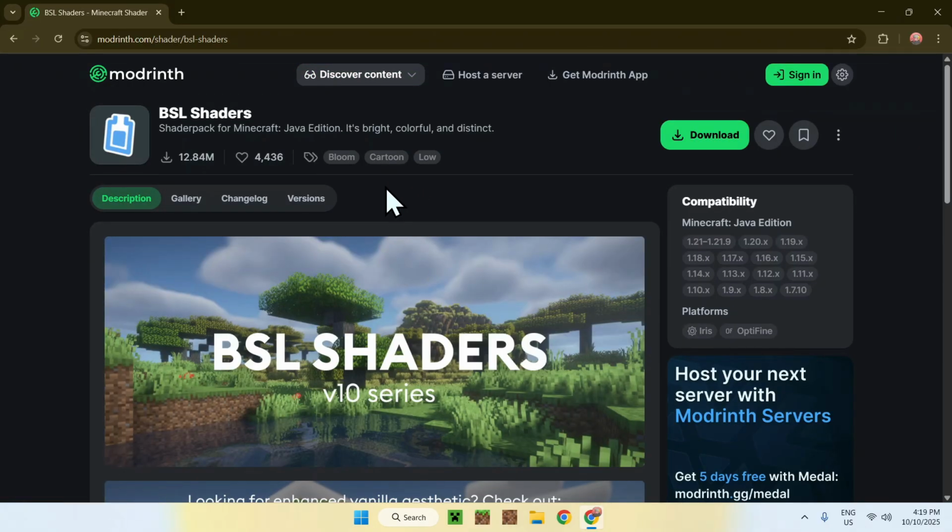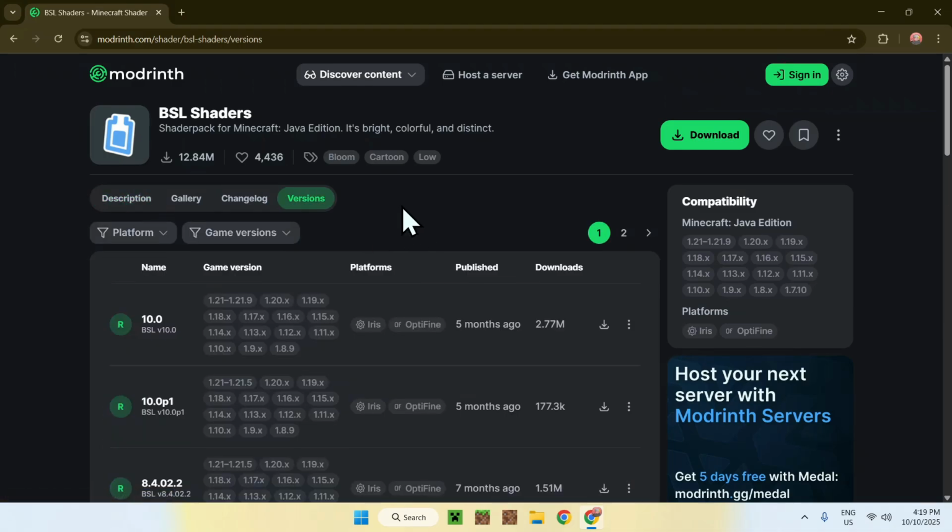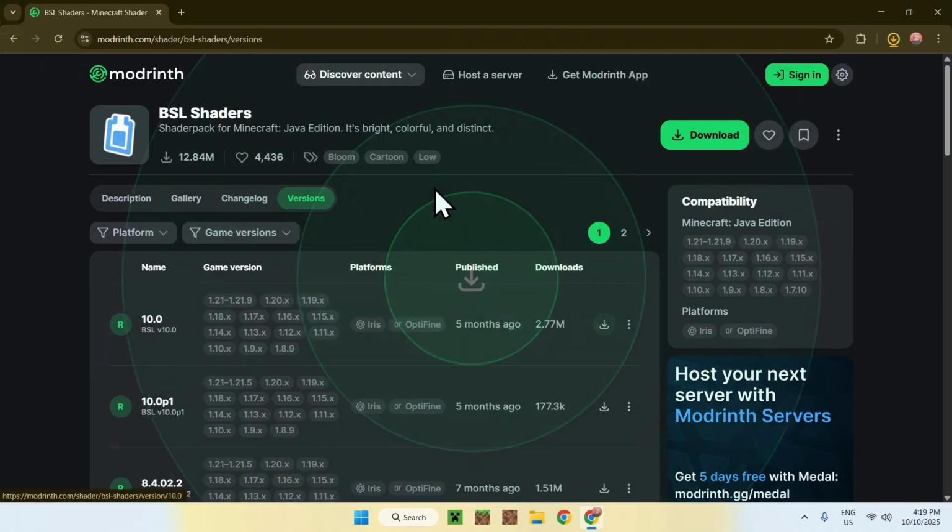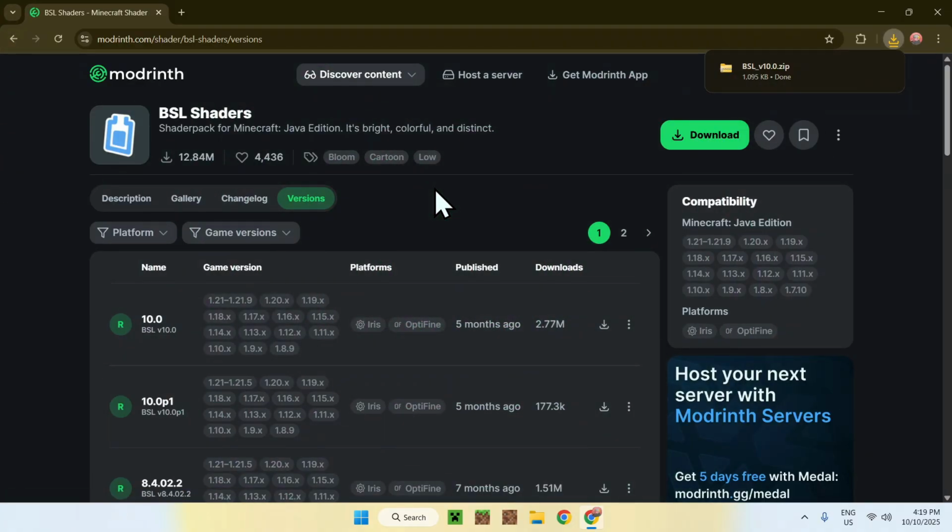Now what you want to do is simply go to the versions tab and it'll bring you here, and for shaders it's this, nice and easy. You simply want to go ahead and find the latest release of a shader and just click the green download button. And there you go. You now have your shader for Minecraft.